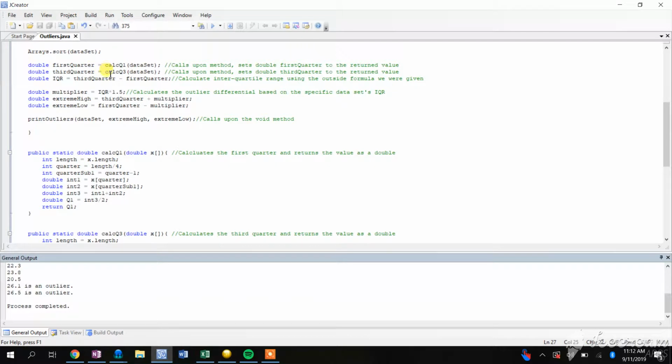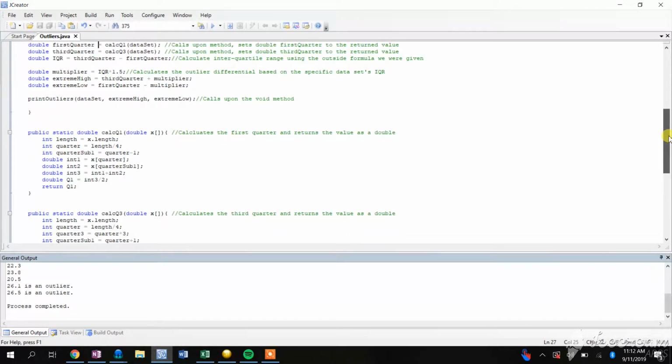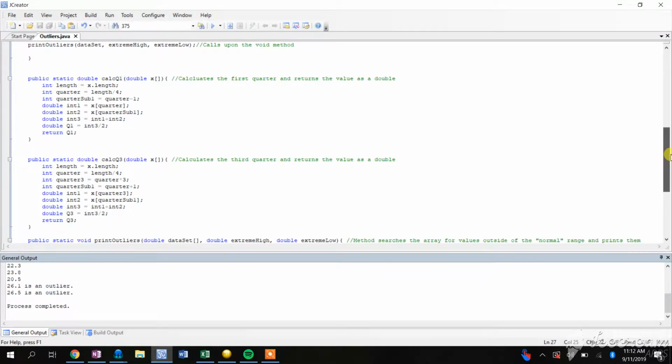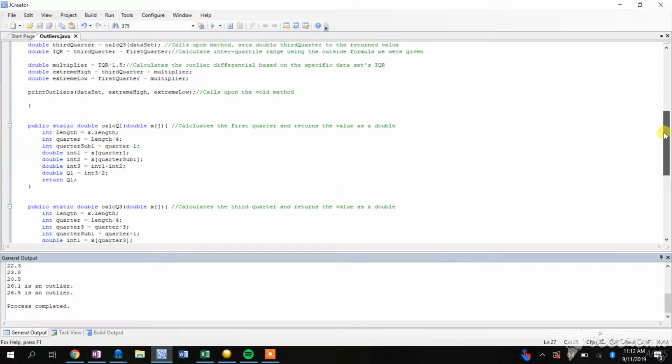It then calls upon the second method of my program, calculate q3, to calculate the third quarter. Again, it sends over the dataset array, uses a number of mathematical calculations to calculate Q3, and then returns that variable and stores it in third quarter.